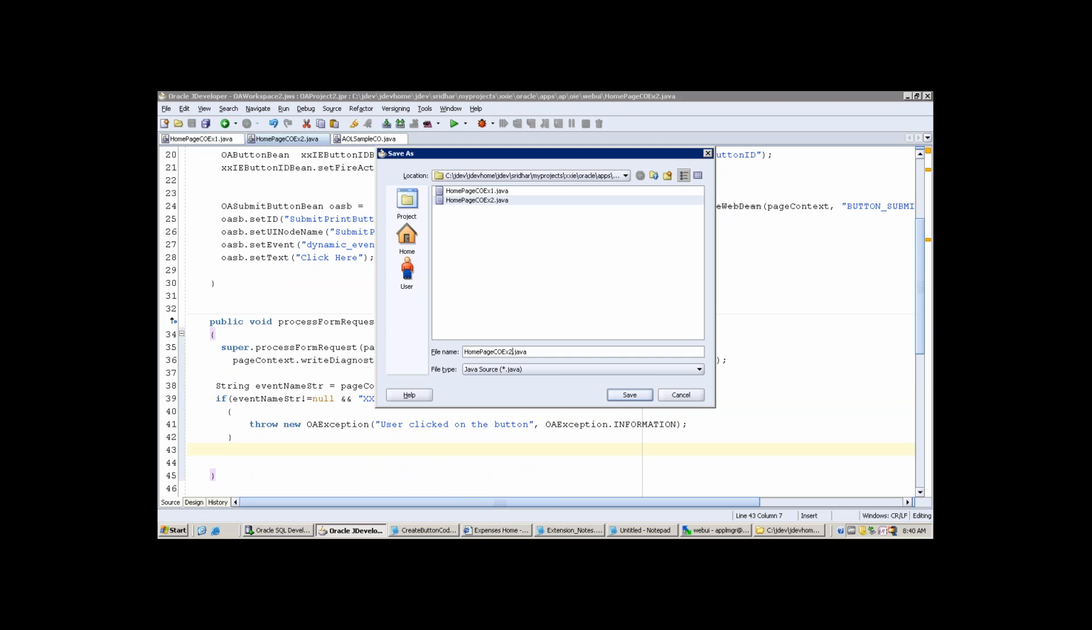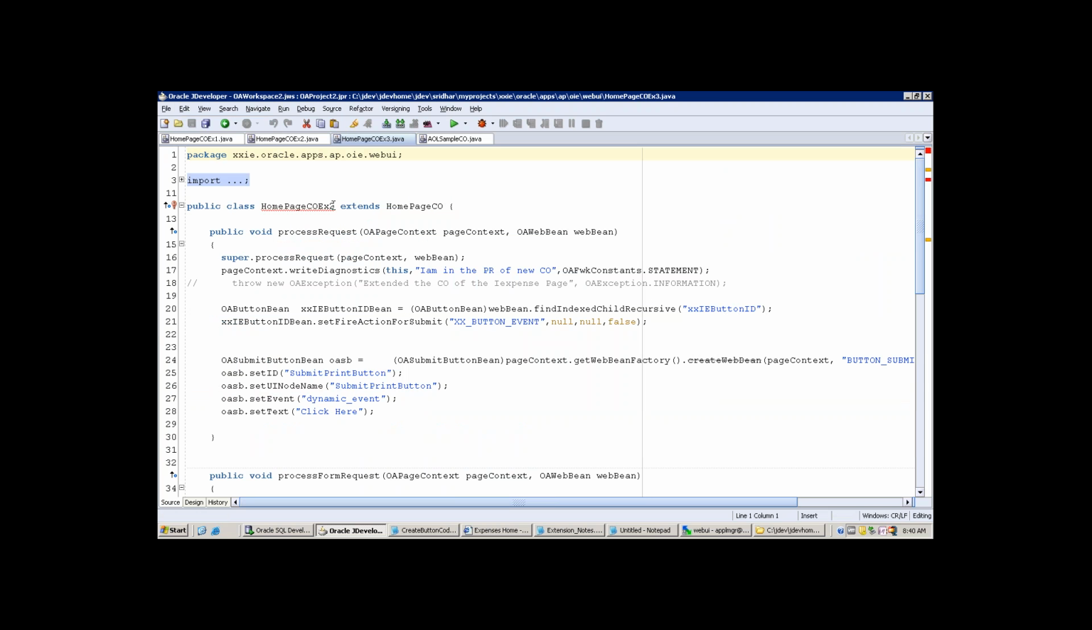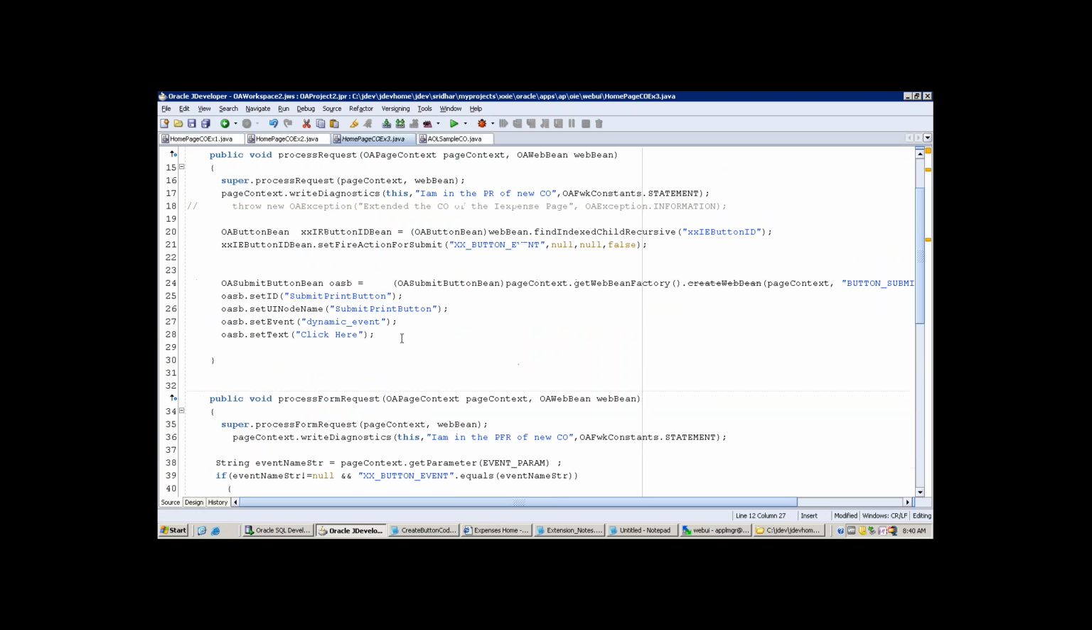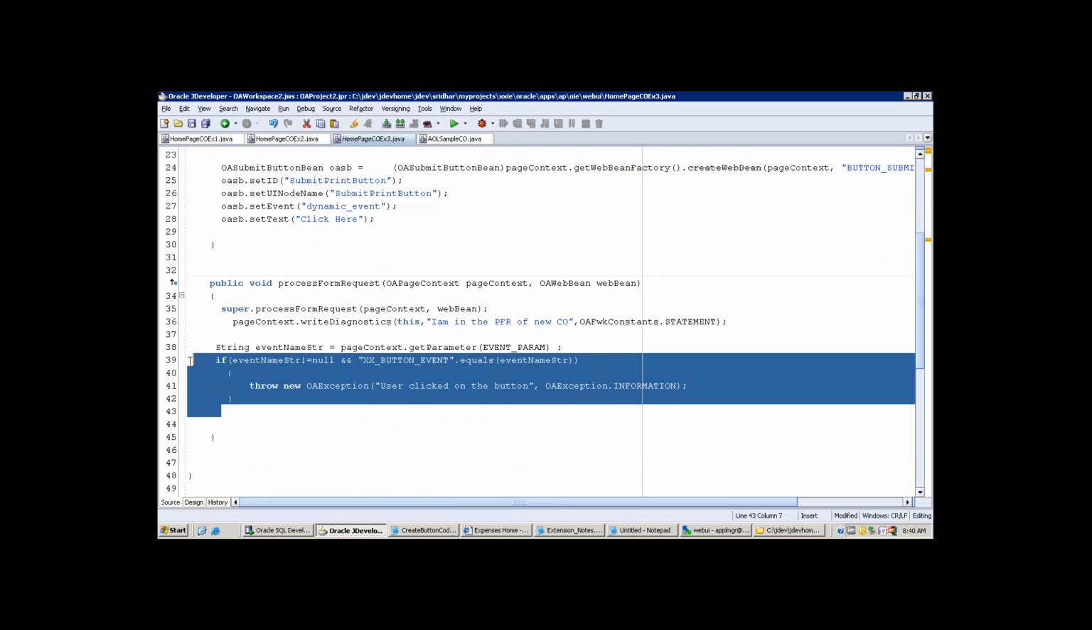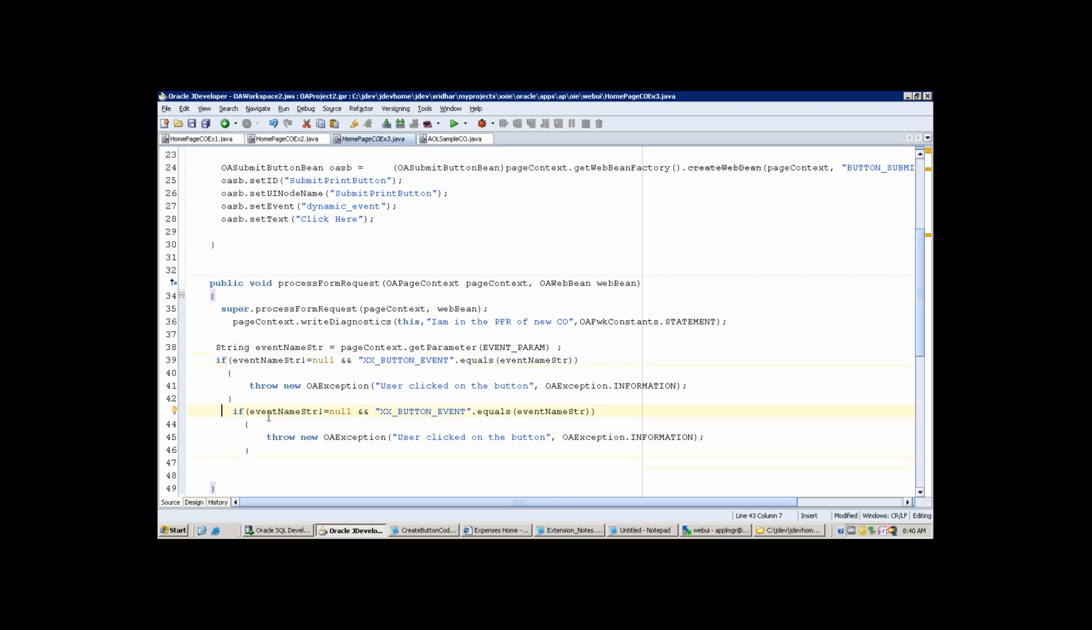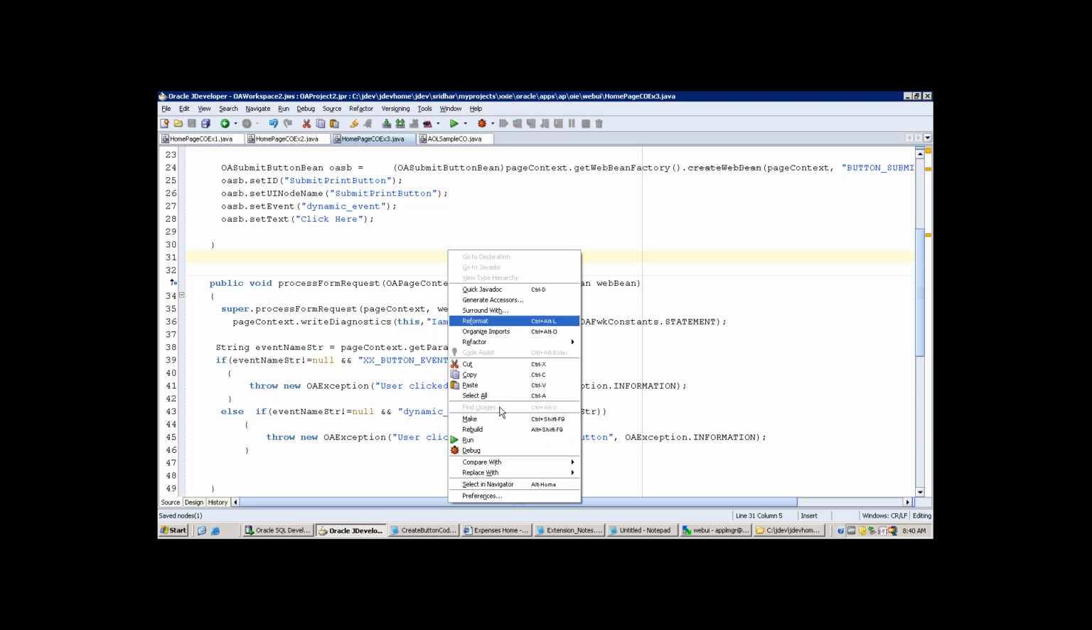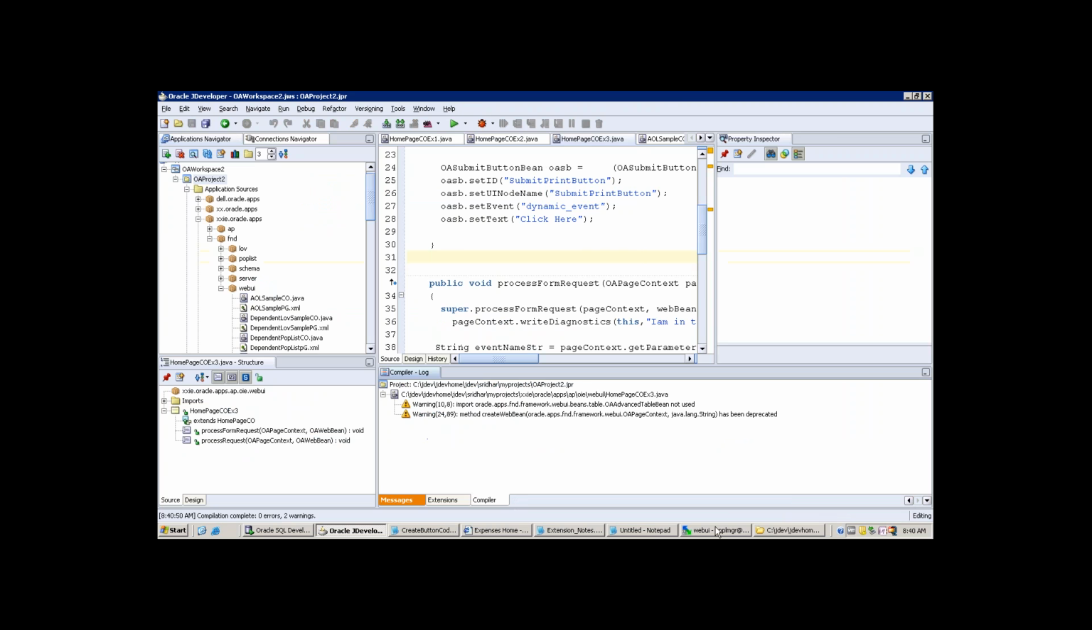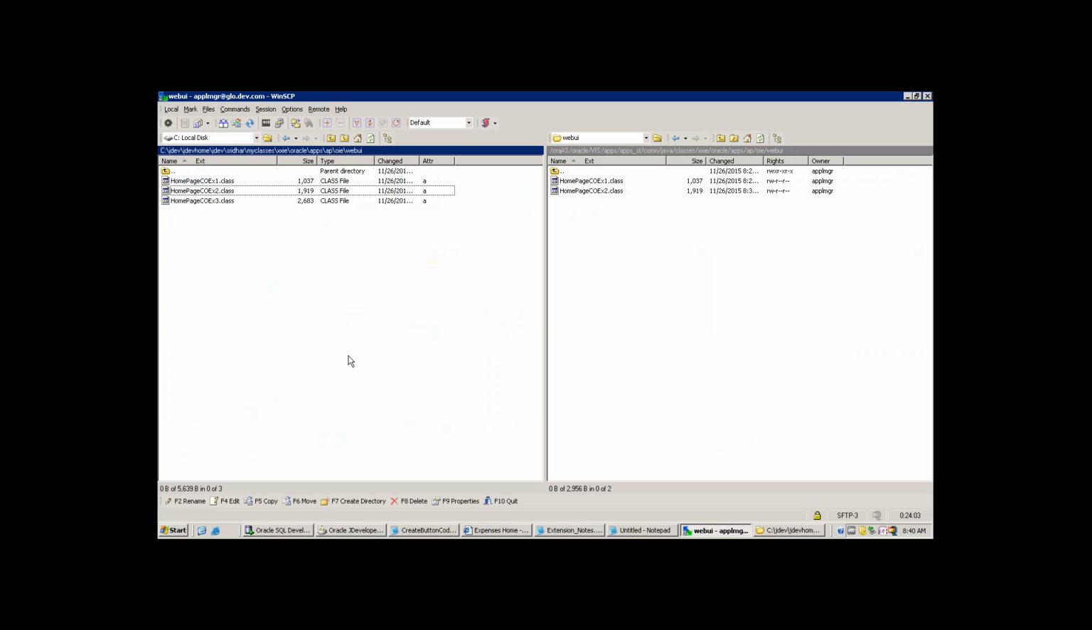Why? Because I don't want to bounce my server. Because in your normal WebLogic, when you're trying to move the same file, you have to bounce it. So I don't want to bounce the server, so I'll move it as a new file 3. Now I'll write my logic. I will set it as dynamic event. You just click on the new submit button. That's it. Rebuild. Right? No errors. Move the file.